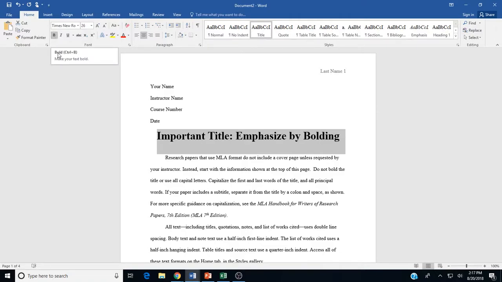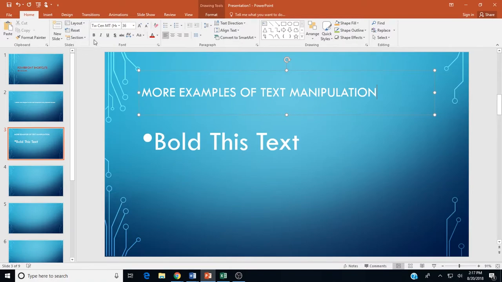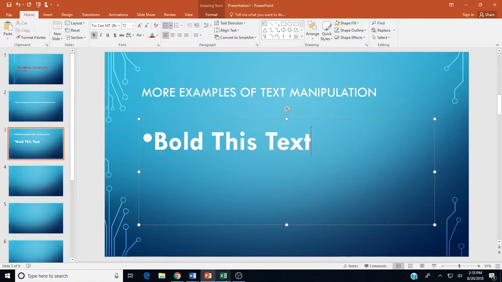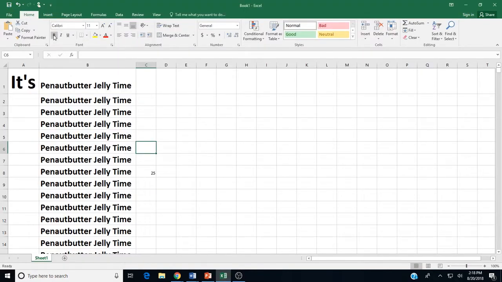Placing your cursor over it, it lets you know that the keyboard shortcut for bold is Ctrl plus B, and you'll find basically the same thing in PowerPoint. There's the B. You just double click, triple click, Ctrl B, and it bolds the text, and the same thing goes for Excel. Ctrl B will allow you to bold text.